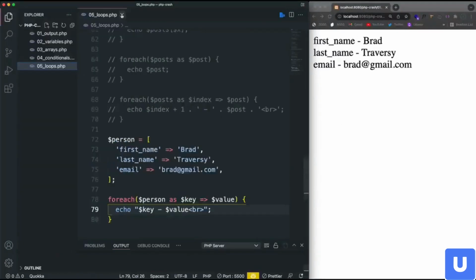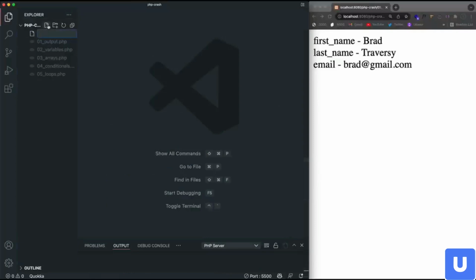All right, so the next thing I want to look at is functions. So let's create 06 underscore functions.